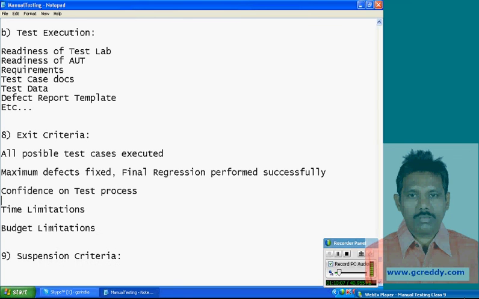Sometimes, suppose we created 1,000 test cases, possible 980 cases executed, some defects raised, maximum defects fixed. But still, the test leader is not having confidence. That time he may ask for writing some more cases for covering all areas and execution. After test execution also, sometimes test design may happen. Got this point, Rekha?